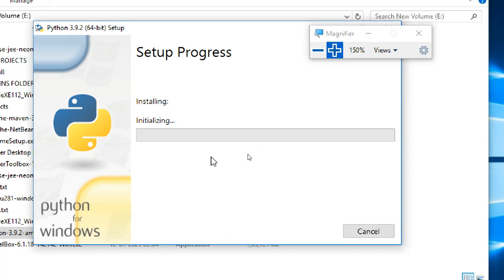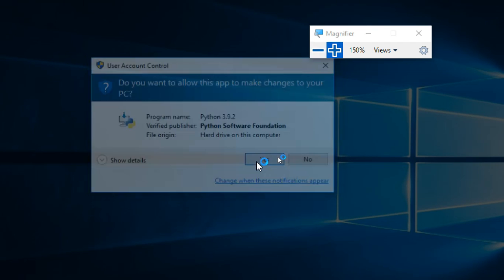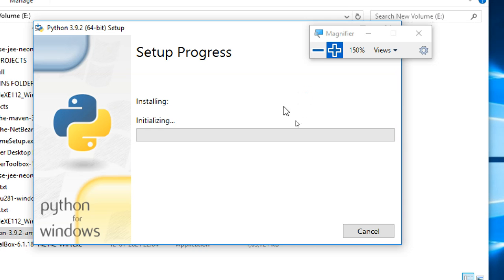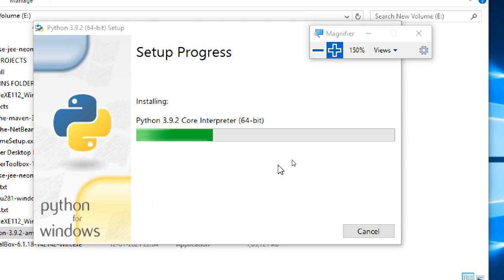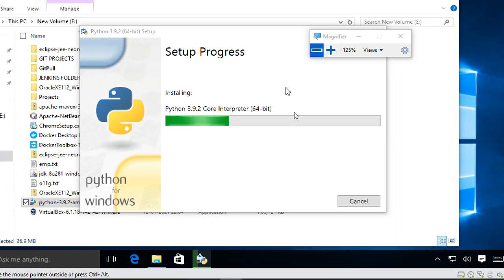Okay, it is not installing in your C Program Files. It is installing in a different location. Then you have nothing to do, just a simple next. Let it install.